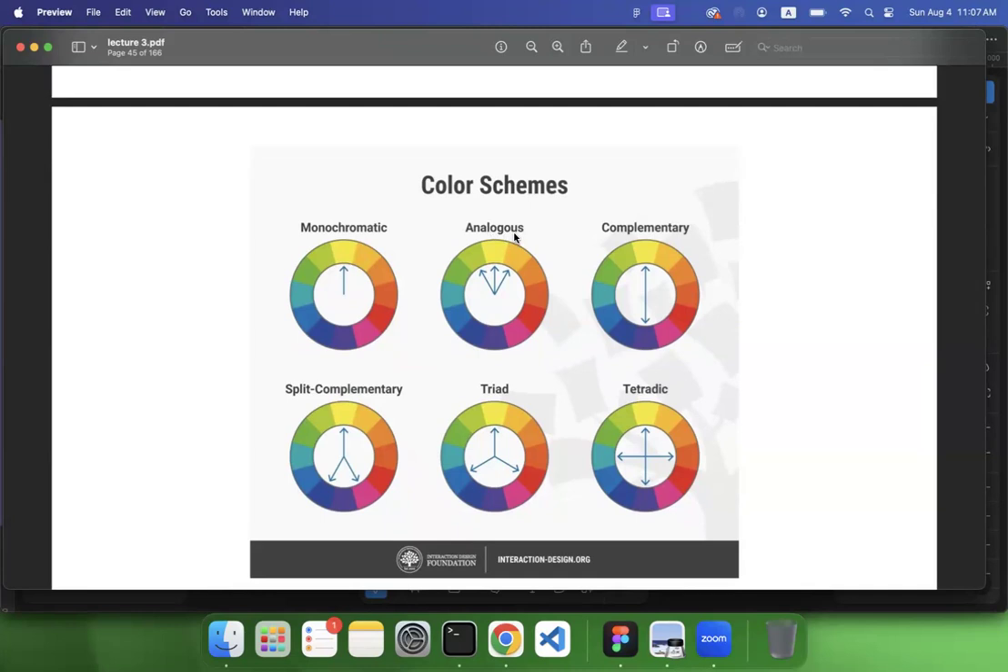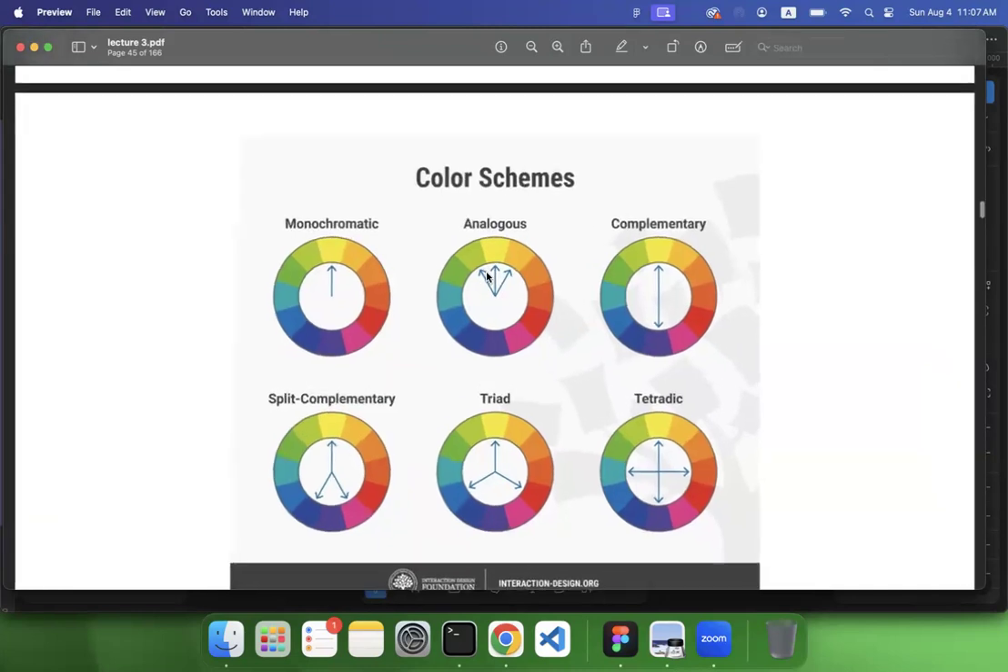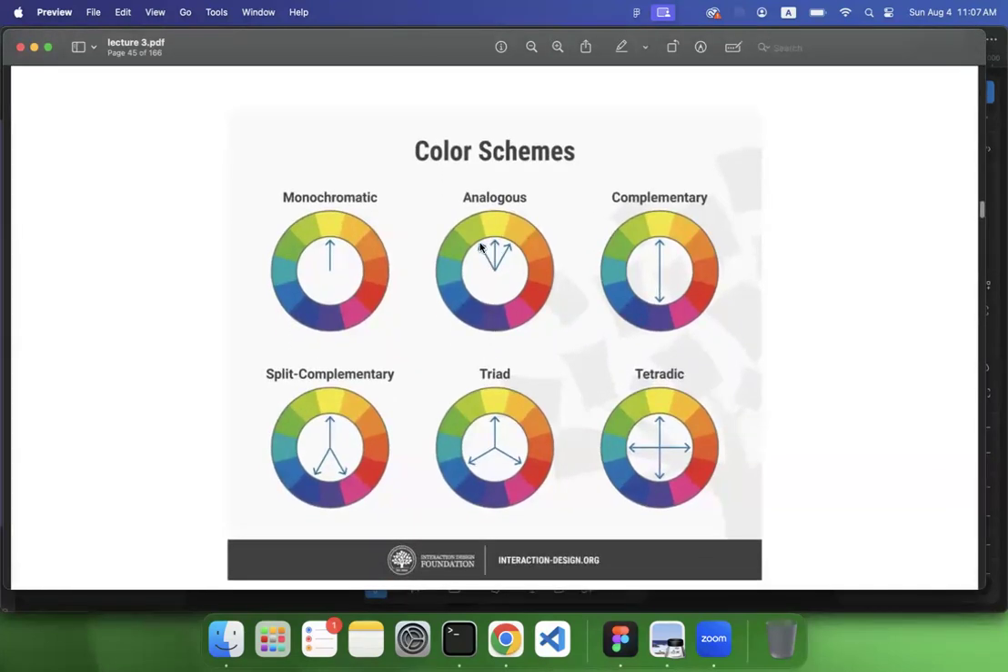And we have analogous right here. Analogous colors are the colors next to each other. For example, we have selected three different colors. The colors next to this yellow color are lighter green and lighter orange. If you select this blue color as your main color, this purple and this lighter blue color can be the other two colors you select in the analogous scheme.